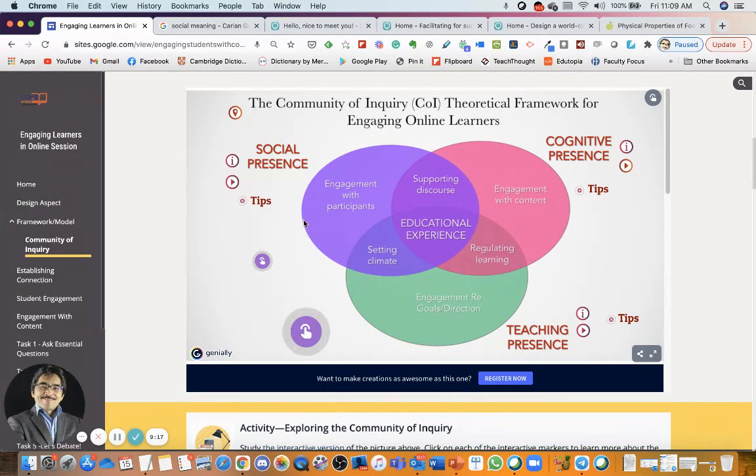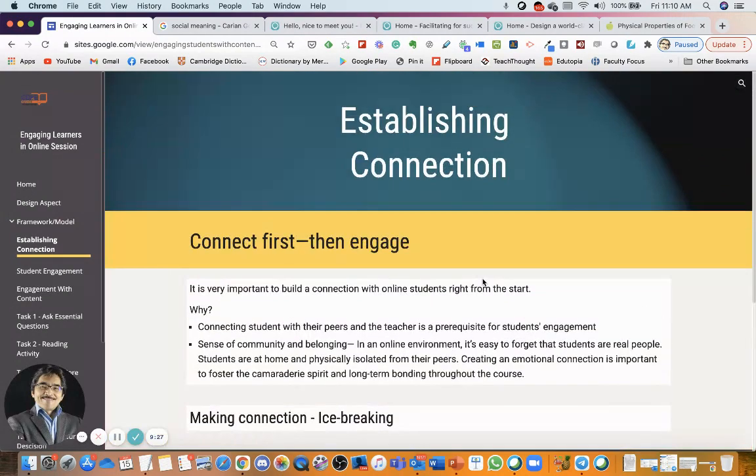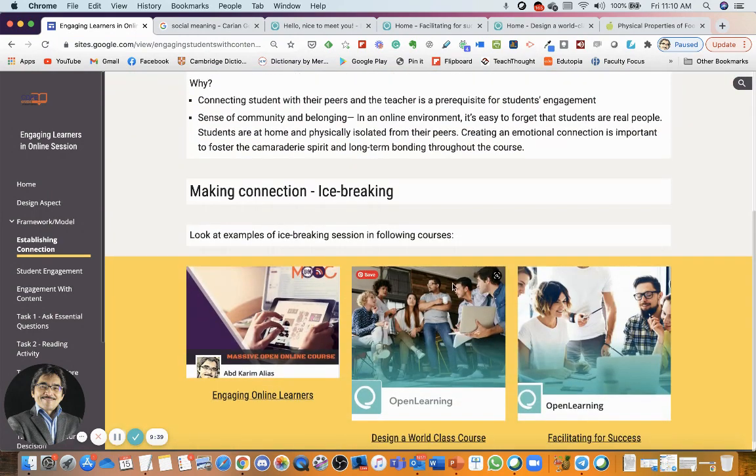You can explore some of the elements mentioned here in the tips and also in the definition. In this module, if you go to this menu, establishing connection, because it's very important to establish connection. For example, you want to start the first session with ice breaking. So how do you design an ice breaking online? There are some examples here: making connection, ice breaking.